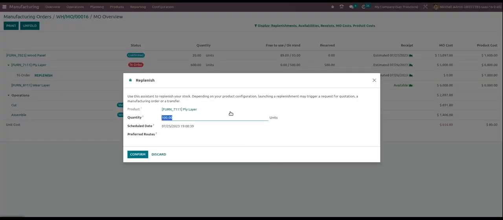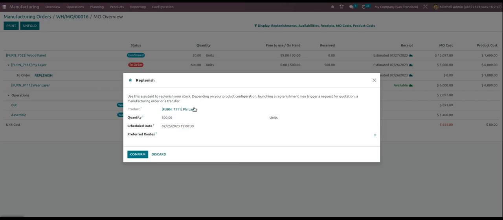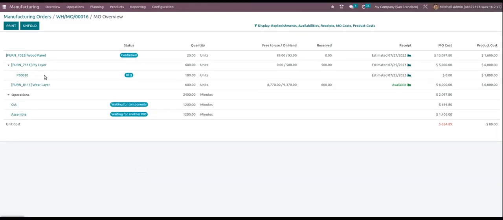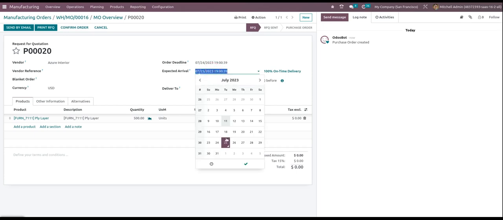So if we go and say that, for example, instead of 100, I actually want to order some more, let's say I will order 500. You can select here a route, but if you don't specify, the default route set on the product will be used. So let's say we will confirm, and we see that a purchase order is created. Now, if I go and validate my, or let's say I will change my expected arrival to Friday.